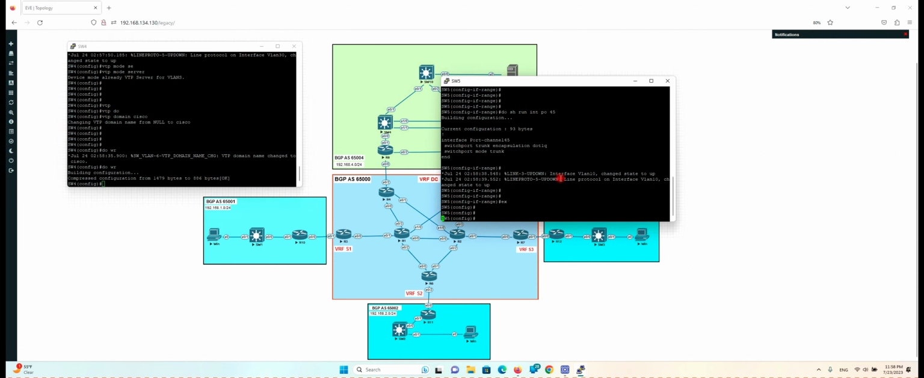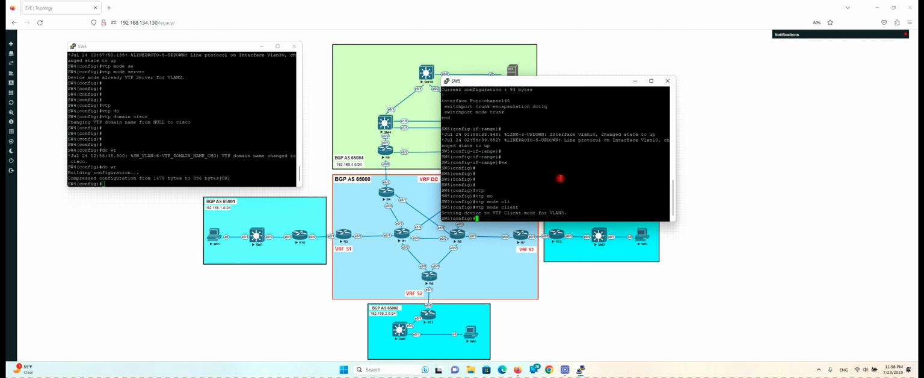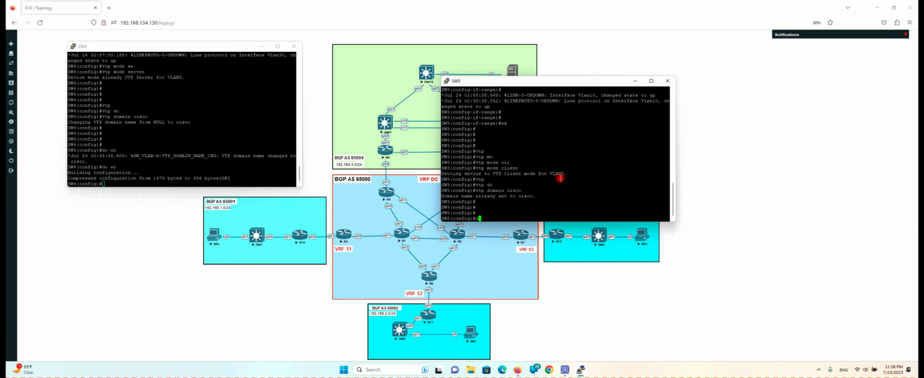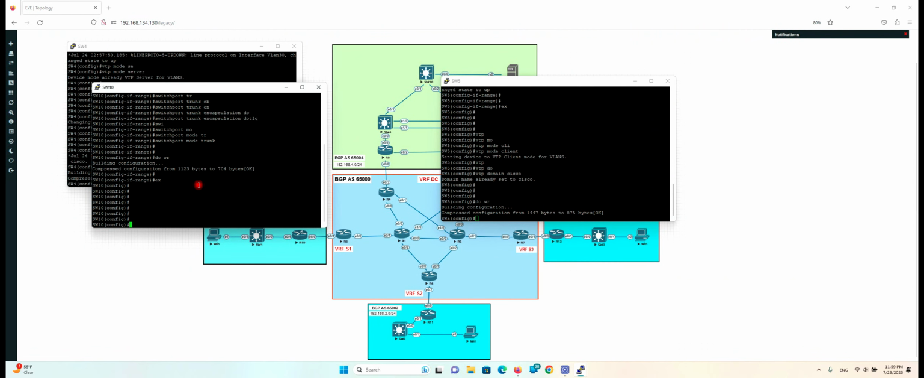In switch 5, same VTP mode. In this switch, I'm going to make it a client to just receive the VLAN information, and VTP domain Cisco. Do write, and let's go to switch 10 and configure the same. VTP mode client, and VTP domain Cisco. Do write. Okay, let's see.